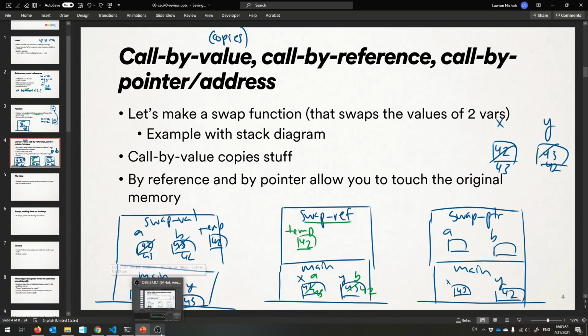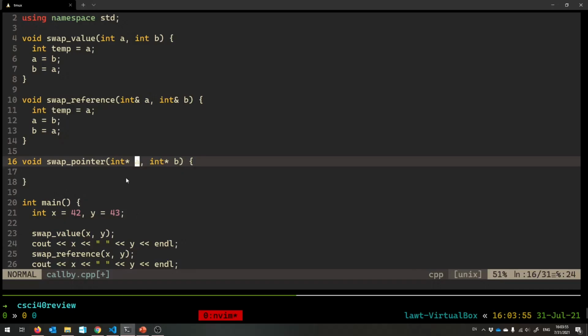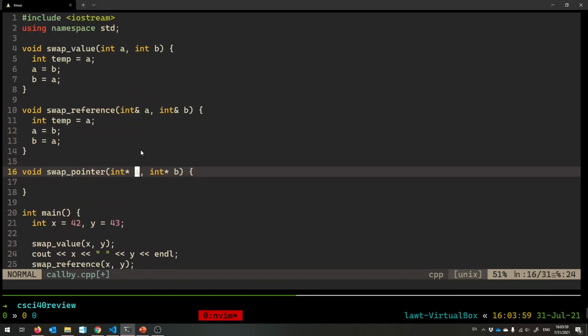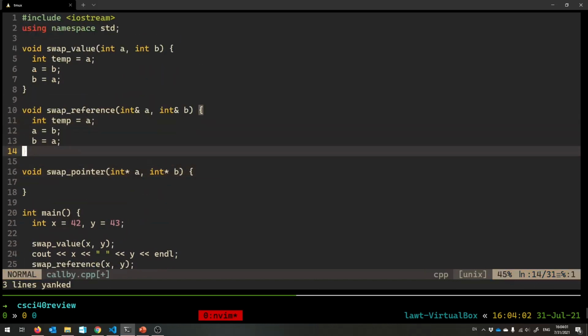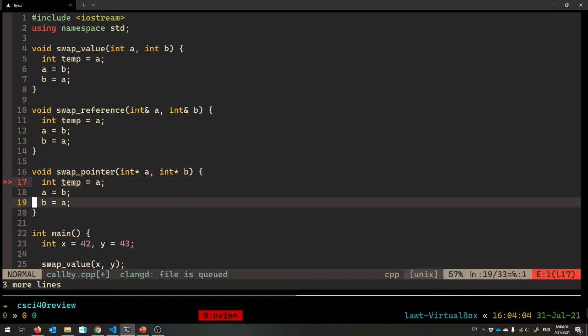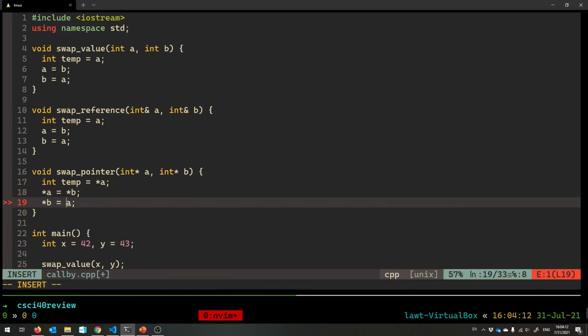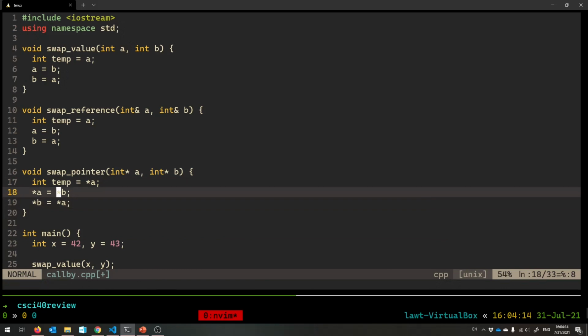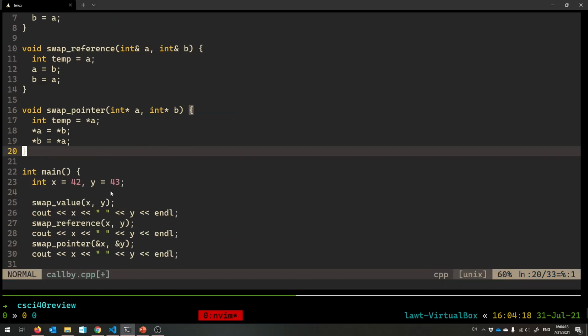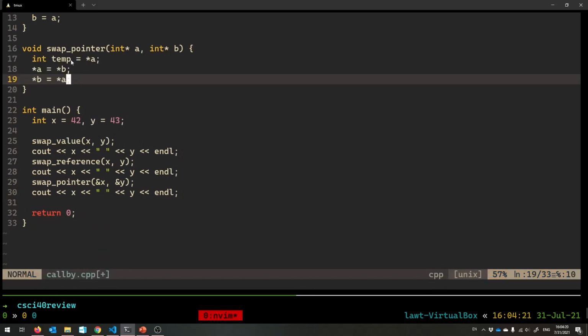So swap pointer is a bit more involved, but we can make it work. This one will also work because we can share that memory. We just have to follow a and follow b. So instead of a, we say star a. Instead of b, we say star b. Now we're just following these pointers and getting to the memory that they're pointing to and changing them. Temp is still an int, it just holds an int still.